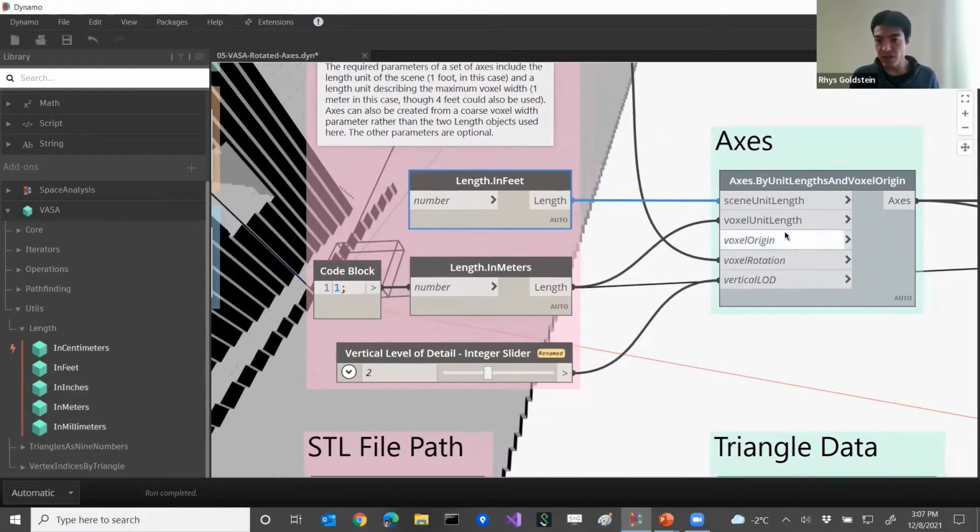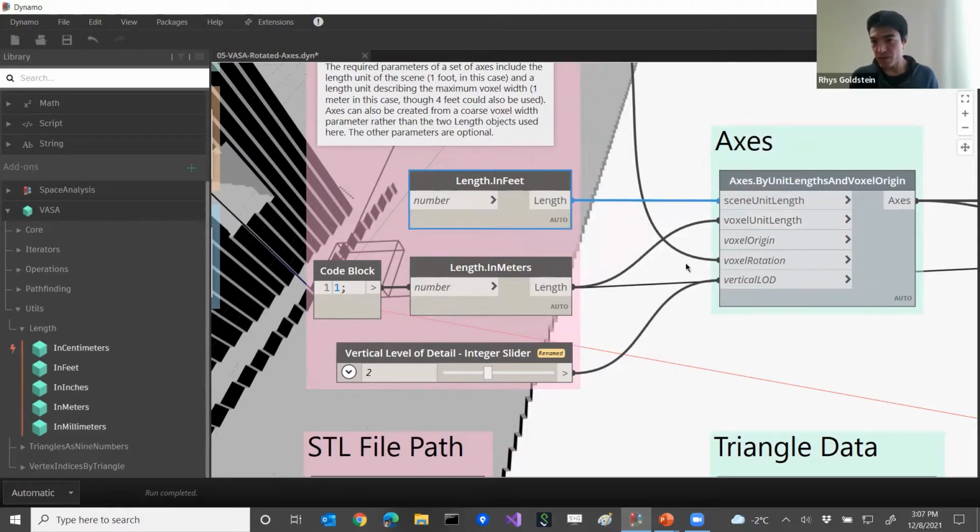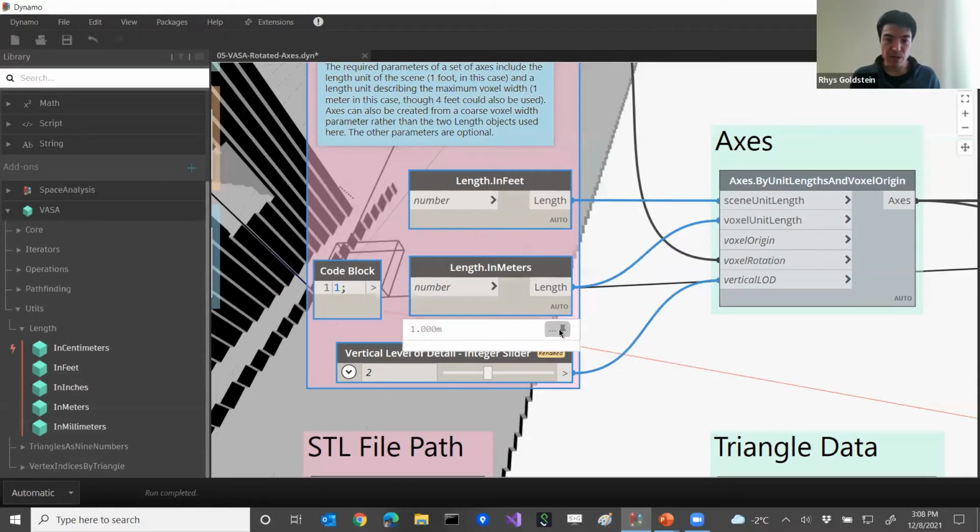Now the voxel unit length is the length of the coarsest possible voxels. So here we're giving it 1 meter, same as the coarse voxel width, but in this case, since we're using these length objects, it actually knows it's 1 meter. And because it actually defaults to 1, we don't actually need that code block there. I could just disconnect that and it'll still give me 1 meter.